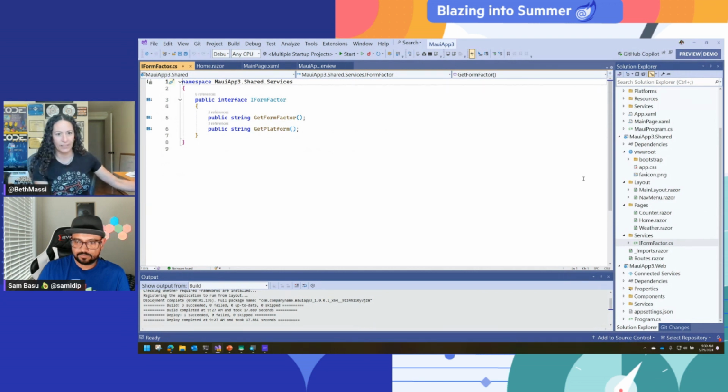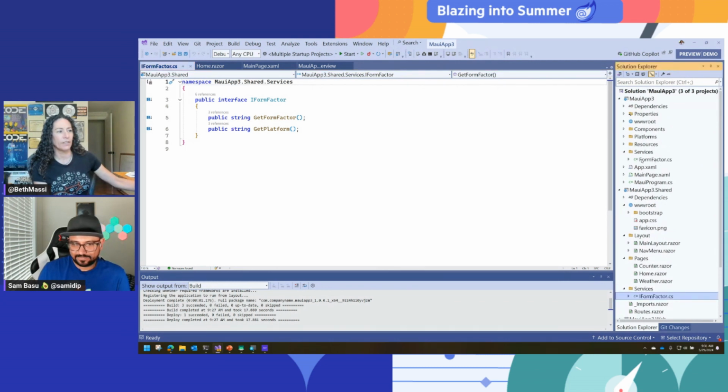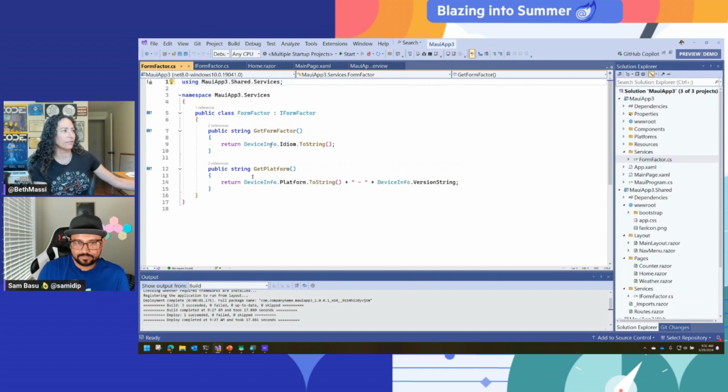Sam already showed you this in his version of his demo, except this doesn't use any JavaScript whatsoever. So we're not doing any JavaScript. What we're doing here is using the MAUI abstraction layer. These are the implementations of them just to get device info, right? So we're using the Maui.Devices namespace, DeviceInfo class, the idiom, right? So it gets the form factor.